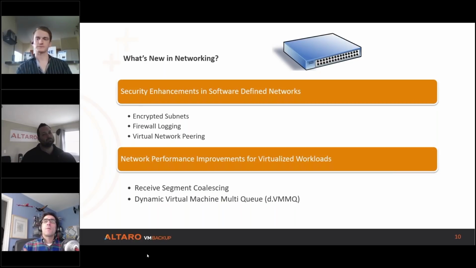What you're going to see as a common theme is that Microsoft has made it much easier to onboard into new technologies and even bring your existing technologies into the modern age. Do you have any comments, guys, before I move on to network performance?